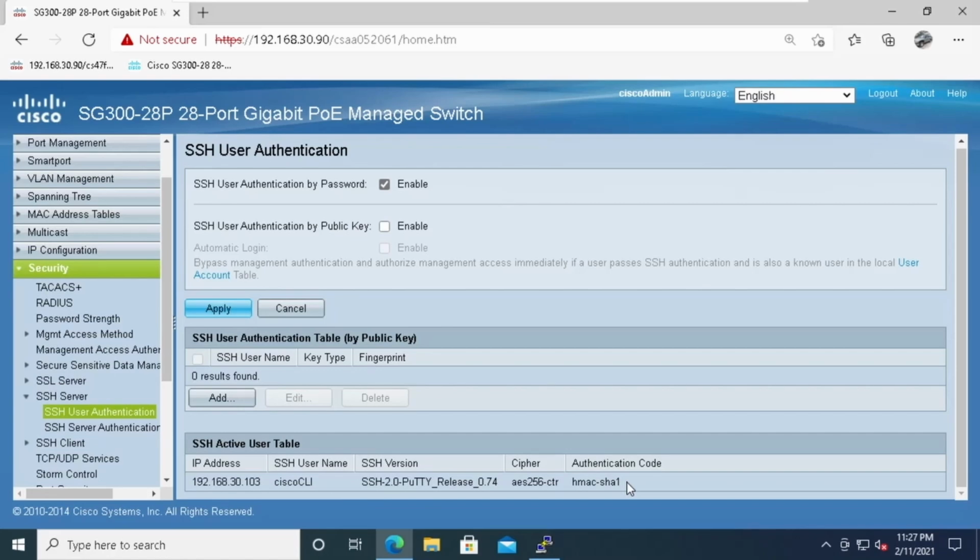In this demo, we discovered how to configure SSH on a switch. From there, we created a user strictly for CLI access, and we tested out the account by using PuTTY to SSH into the switch.